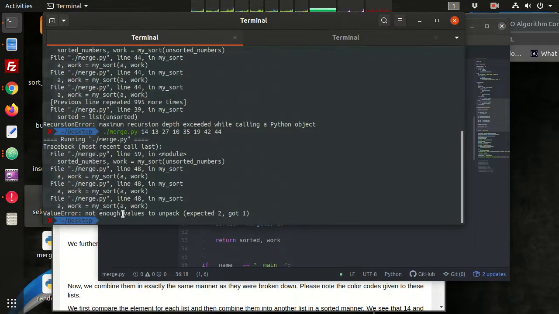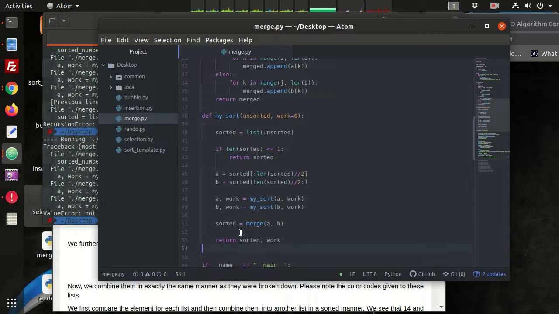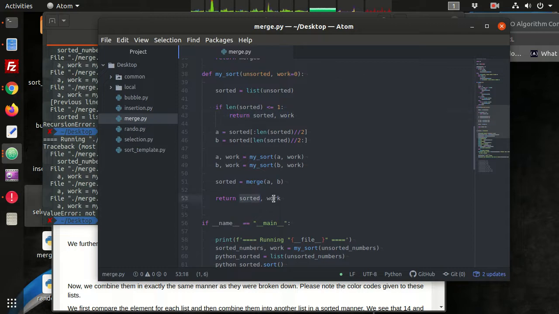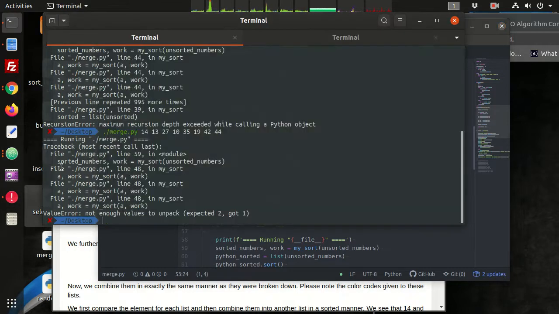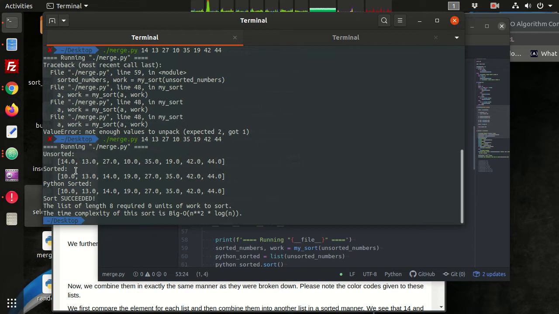Let's see, line 48. Oh, here, when I return sorted, I didn't return the work. There we go. So my sort always returns the sorted list and the amount of work it's taken. So here, sorted list and the amount of work. All right, so let's run that again. And we see that the sort succeeded.